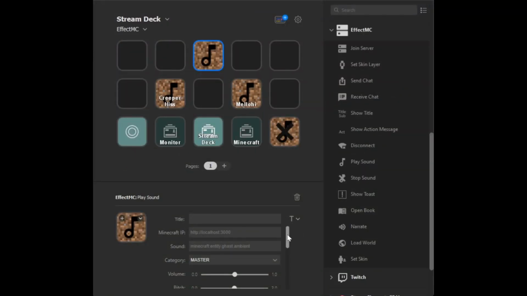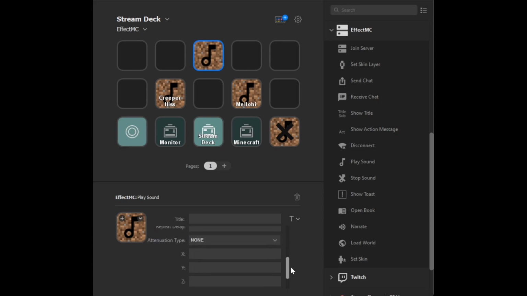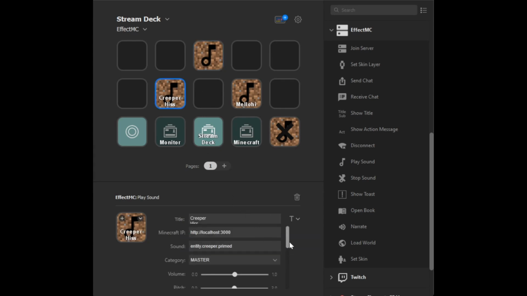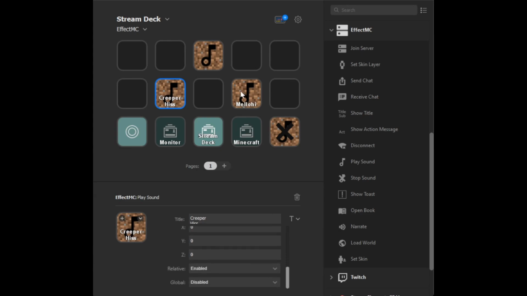This next effect is a little more complicated, but it boils down to playing a Minecraft sound at any volume in any category at a specified position relative or global to the player. For example, this is the creeper hiss noise played exactly at the player's position, and this is mellow high, also played at the player's position. Allow me to demonstrate in Minecraft.